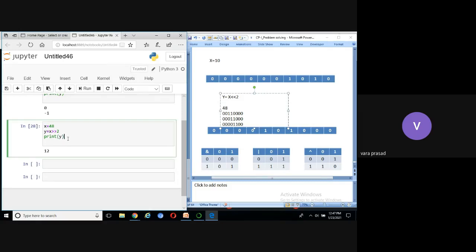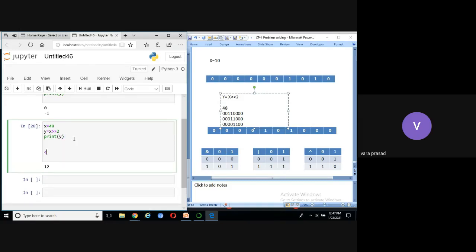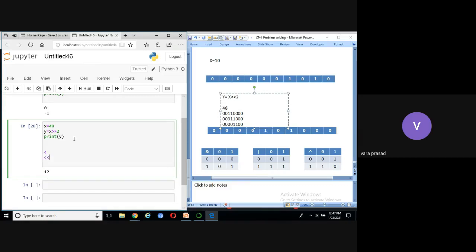Now the question is, what is the difference between less than and double less than, according to your understanding? Is anybody? Less than is comparison, and double less than is bitwise. Okay, partially you are correct. Less than gives the Boolean value, sir. Tell me, when you write x equal to 48 and y is equal to x less than 2. Okay, right. Any other answers?